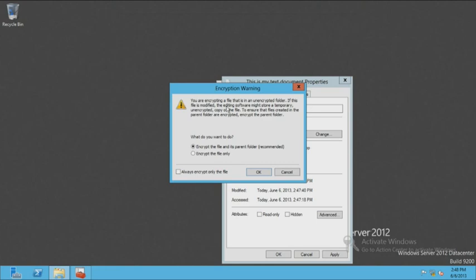If this file is modified, the editing software might store a temporary unencrypted copy of the file. I'm not going to get into the technical details of that, but it is possible if you're editing a document in an unencrypted folder that a temporary copy of that document is actually what's modified by the software and is accessible in the meantime. It gives me an option right here, encrypt the file and its parent folder. I've got this on the desktop, so I'm not going to do that. This is a smaller demo. We don't have to worry about that in this case.